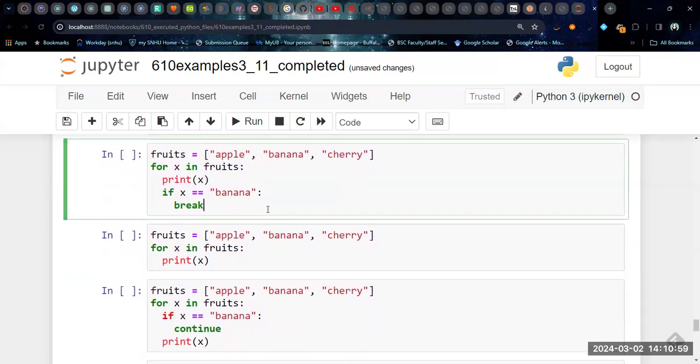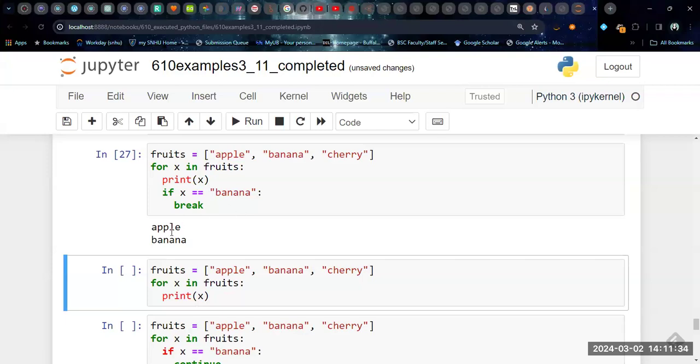Now, we can also work with lists. Sometimes the output from our functions is going to produce lists. And so we can use lists for our for loops and combine those with other kinds of operations. Here I've created a list of fruits: apple, banana, cherry. For X in fruits, or you could say for fruit in fruits if you wanted, print whatever X is. In this case, if X is banana, break. So here it does apple, banana, and then it stops.